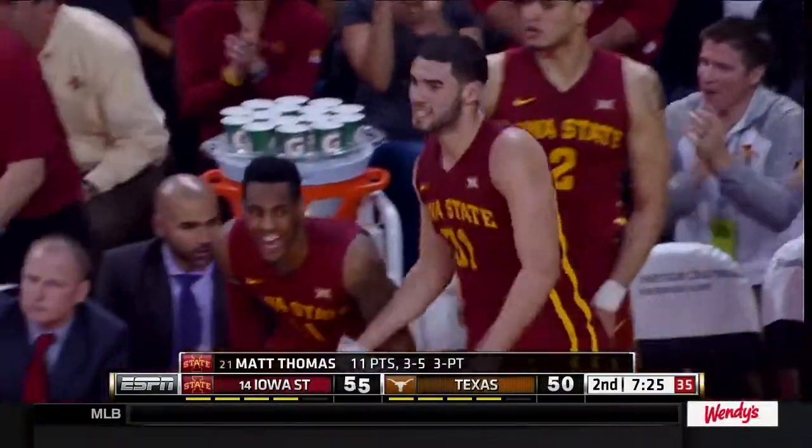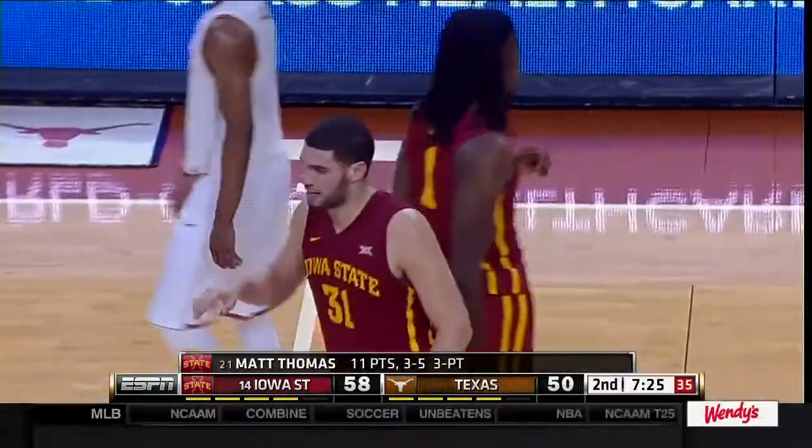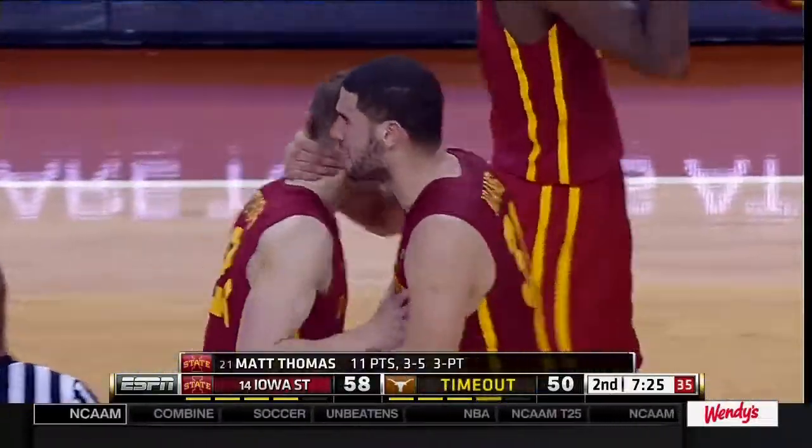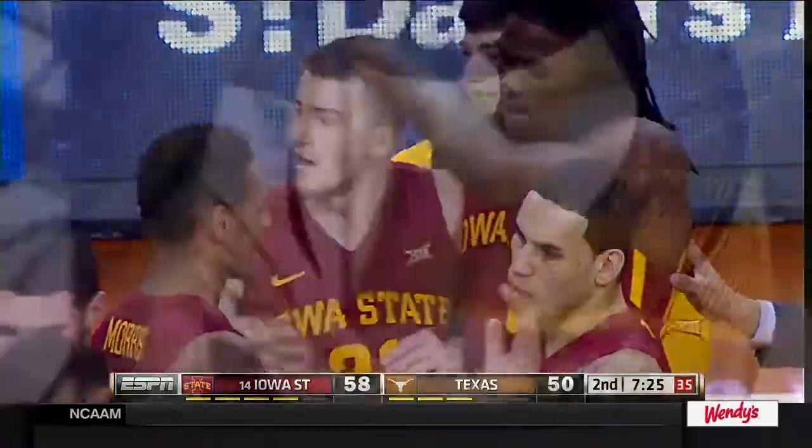That is his 3rd 3 of the game, and a timeout called by Texas. That's the Thomas they recruited 2 years ago, a top 100 player.